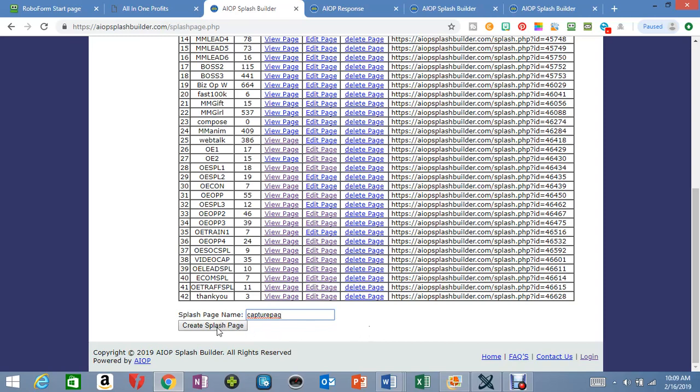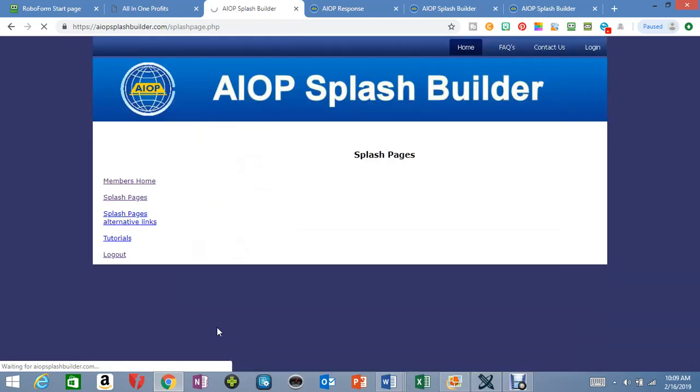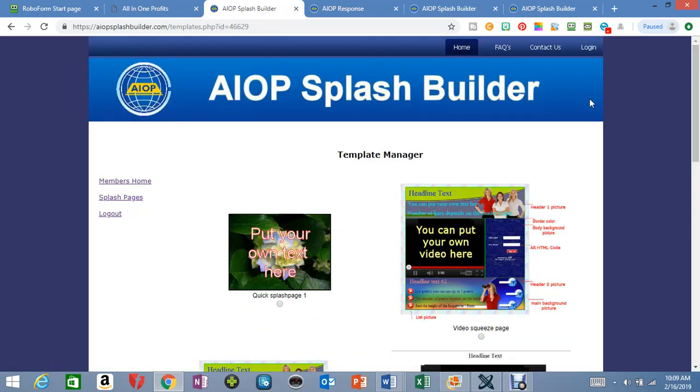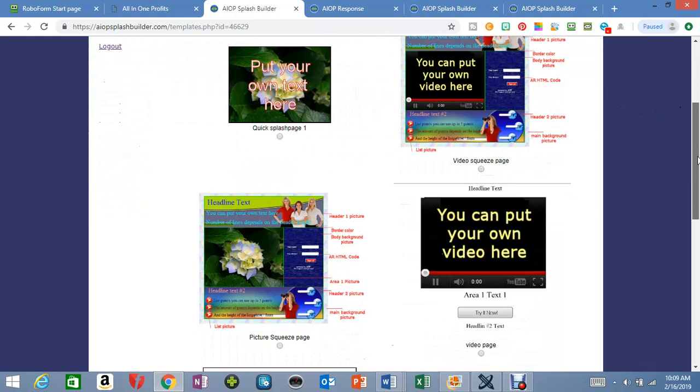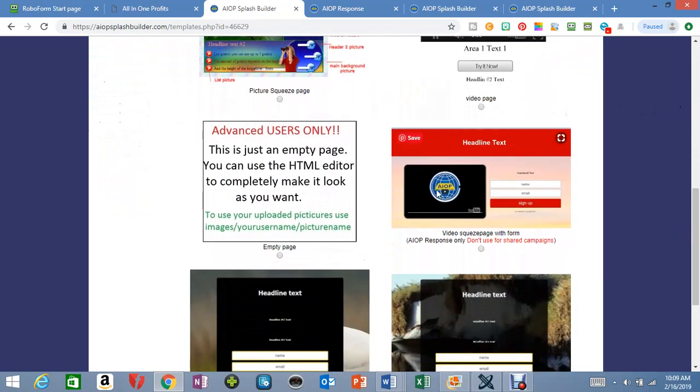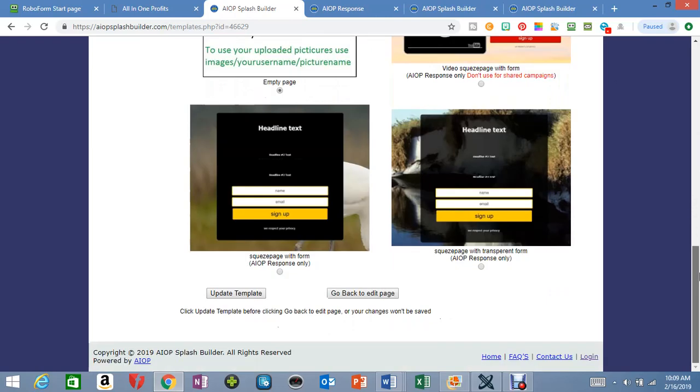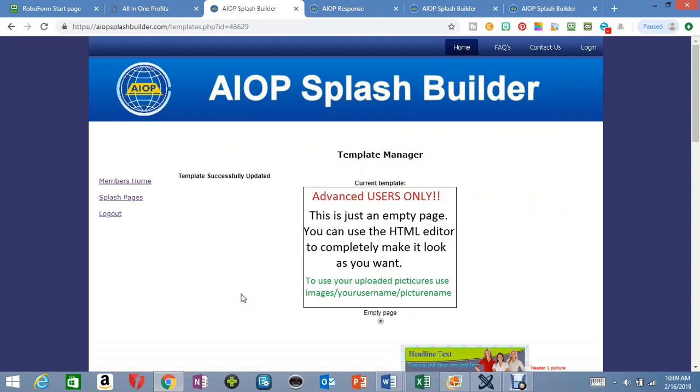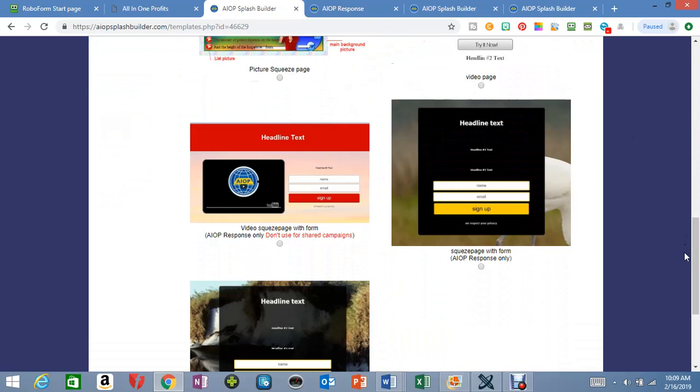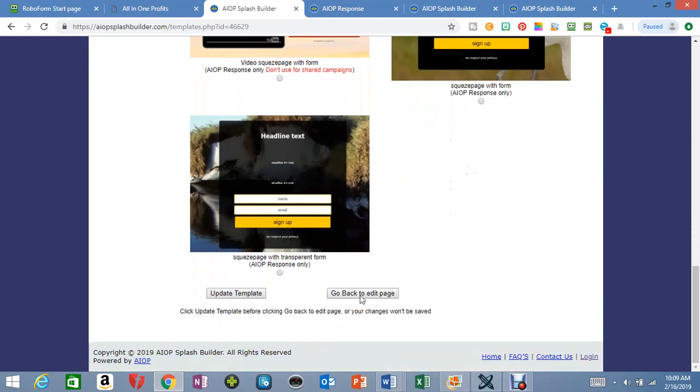So we are going to create a splash page for our capture page. And as I mentioned earlier, for our capture page templates, we always use this empty page template. So we will select this and go down and update the template. Once we've updated the template, we will scroll down and go back to edit the page.